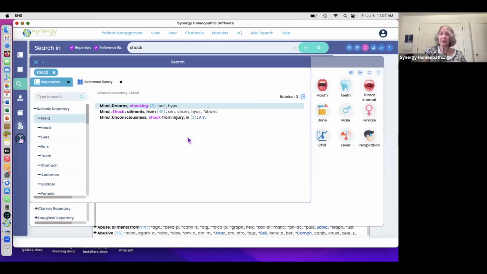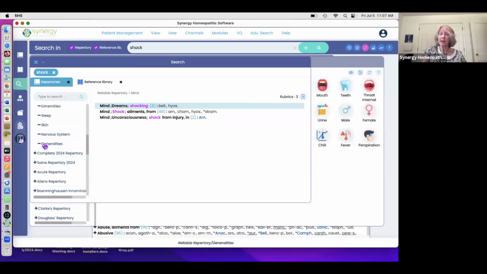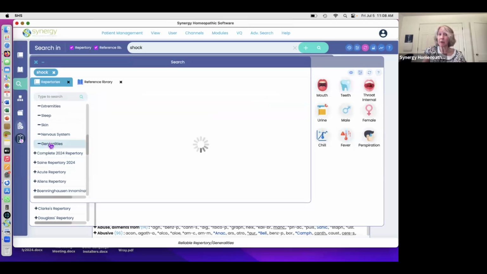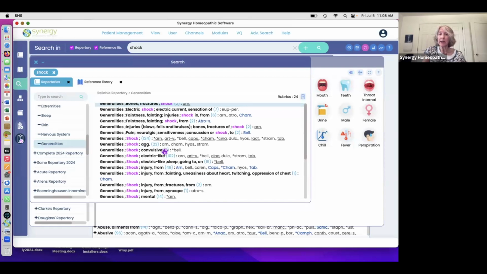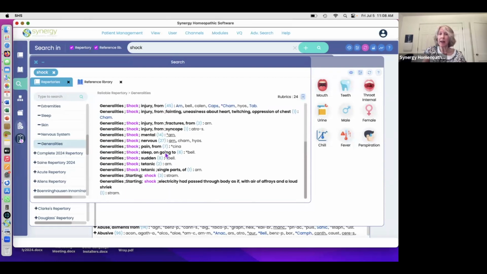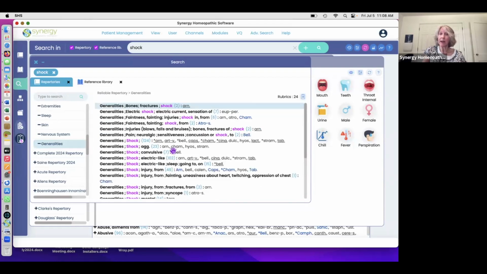And so it's a good way to hone in on plant families so that you can see the differences and the similarities. And of course, if you want to go past the mind chapter, you can look in any of these chapters because the filter applies to every single one of the chapters. Let's say I want to come down here to generalities chapter out of reliable. And here I can see the generalities chapter and shock in that with the two plant families.